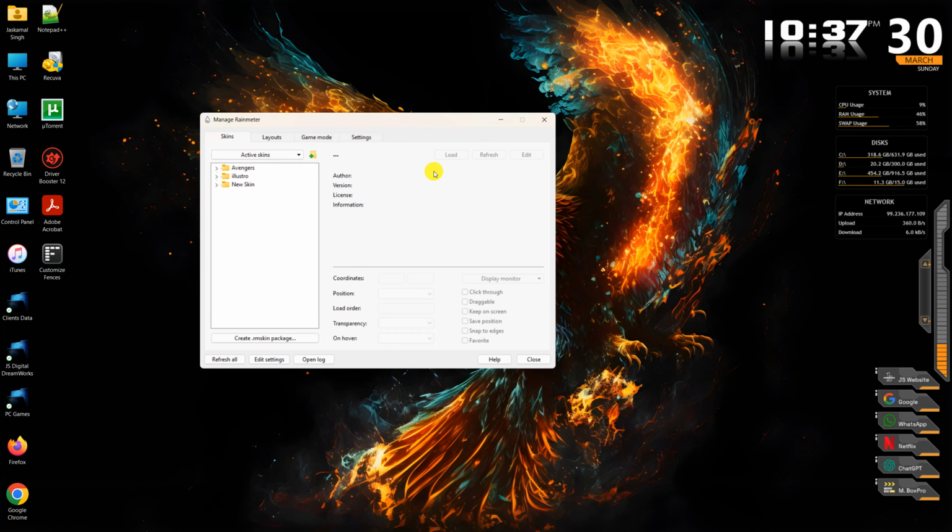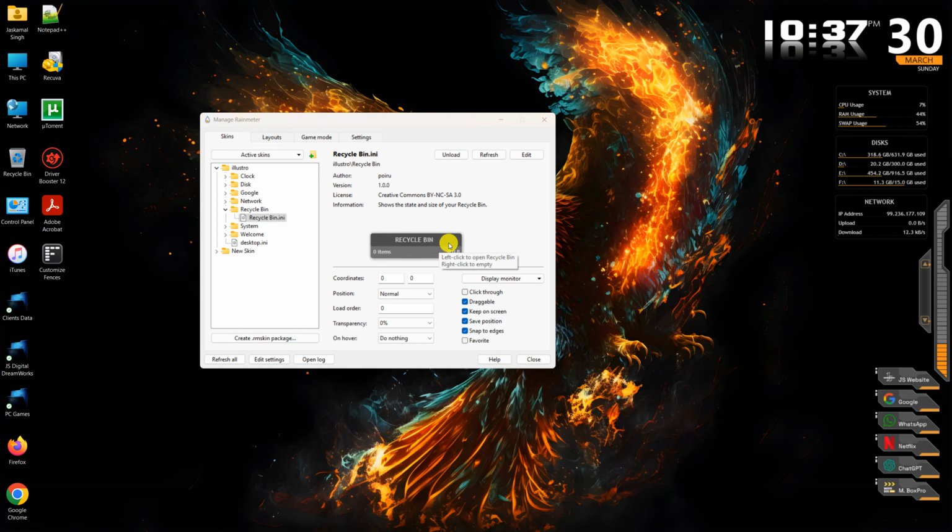This is the default interface of the Rainmeter software, right? The Illustro skin comes with it when you install it. So you will have the clock, disk, Google, network, recycle bin, system, and welcome available to you the moment you download it. You can use them, let's say we have a recycle bin, you can click load, and as you can see I have a recycle bin up here saying 0 items of 0.0 bytes, right? So this one comes with it.